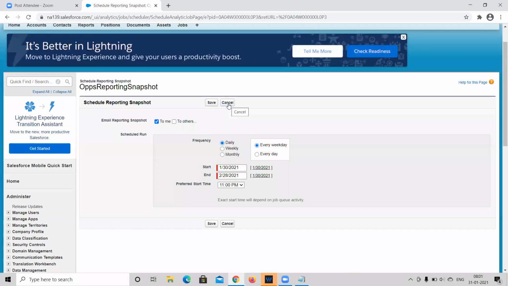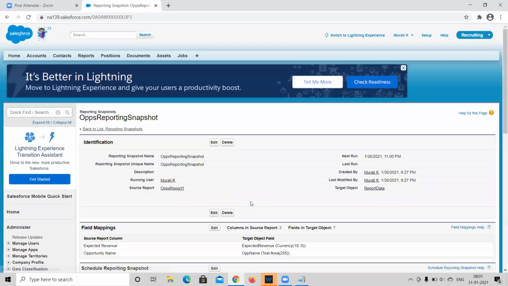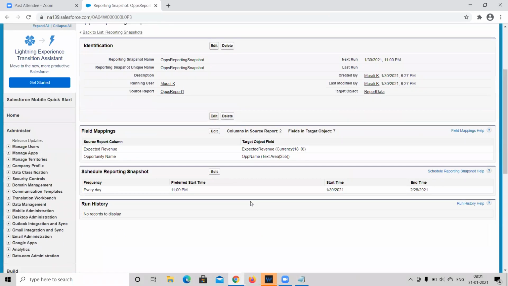So Murli, can we put tomorrow's date and see tomorrow, or no? Let me try. End date. So the end date doesn't matter, right? It runs every day, so it runs every weekday. So you have to select it every day if you want to check it tomorrow. Okay, let's see tomorrow. Thanks.